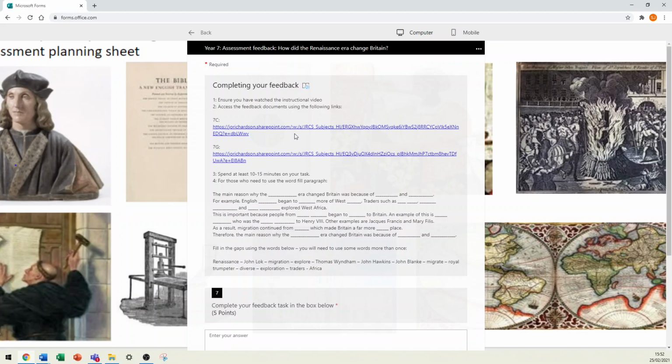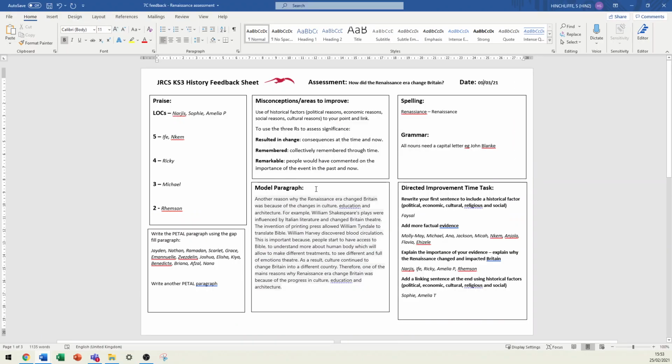So each class, 7C here and 7G, have a separate link to the SharePoint. Now, when you select this link, it will take you to your class feedback sheet, and it's the sheet that you're familiar with. So I'm going to open up both of them here. Okay, so this is the one for 7C.